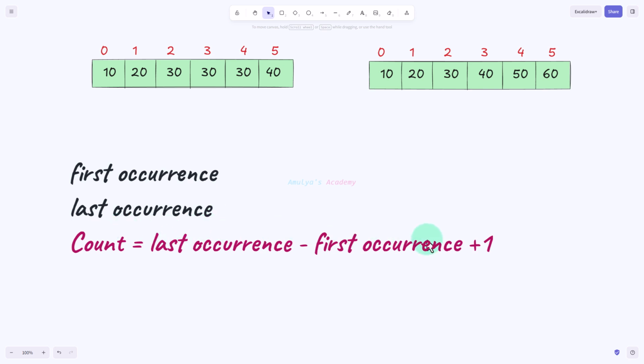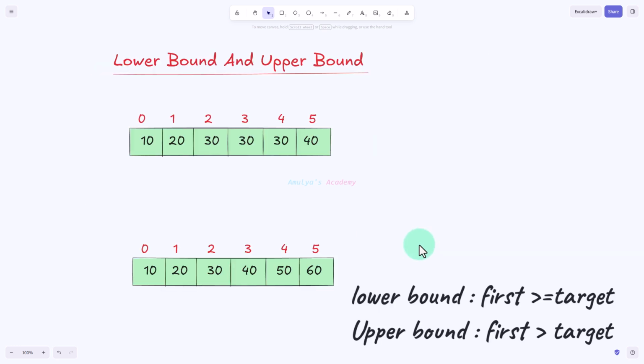Okay, now we are familiar with the terms first occurrence, last occurrence and count of occurrence. Next, let's talk about lower bound and upper bound. The lower bound is the first position where the element is greater than or equal to the target, and upper bound is the first position where the element is strictly greater than the target. For example, if we take target as 30, in this first example, for the lower bound we'll get index 2 because 10 and 20 are less than the target value, and this 30 is equal to target. So this is our lower bound index.